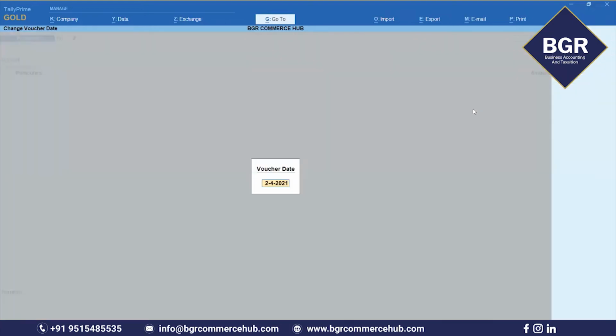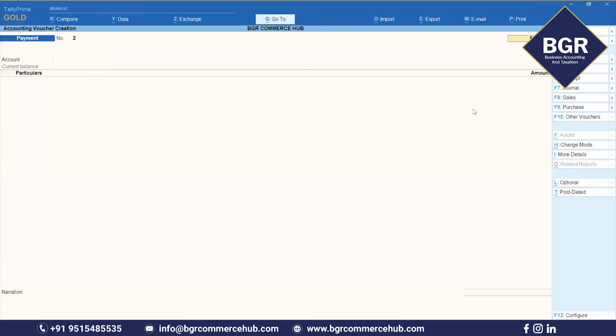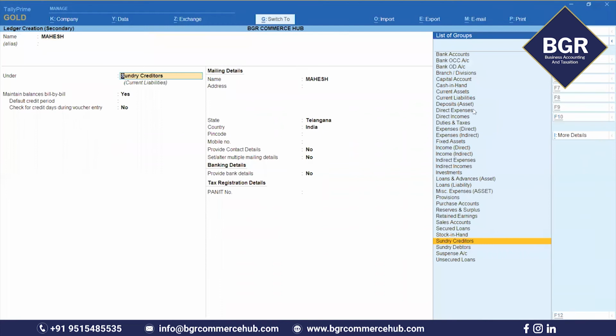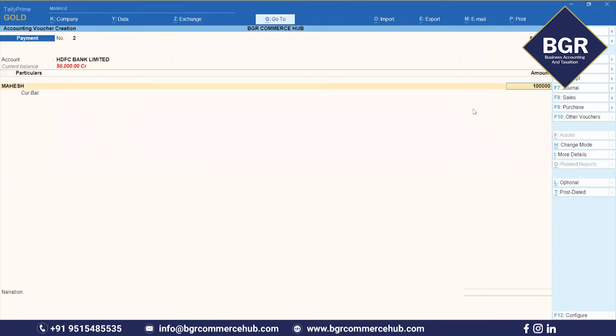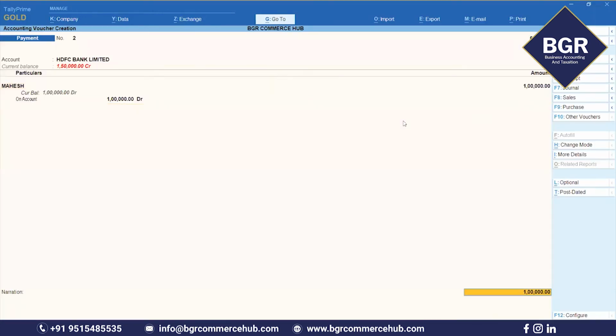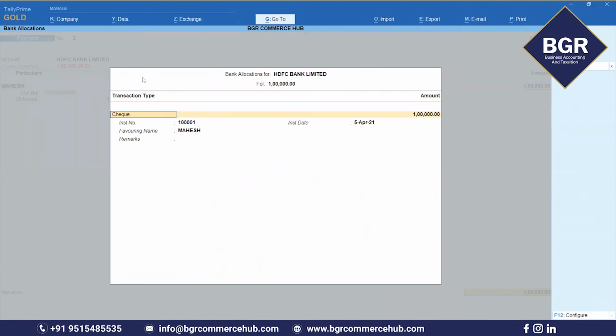Next payment voucher, for example, 5/4/2021, account HDFC Bank, particulars Mahesh, create Mahesh account under sundry creditors. How much check am I giving? 1 lakh rupees check I am giving, on account. What is on account? You will learn in the classes; existing students already learned. So observe here, instrument number is automatically taken, 1 lakh 1. So this is the benefit you will get. Check number is automatically taken by the system whenever you are passing payment vouchers.